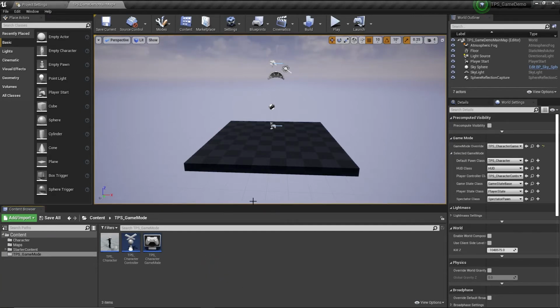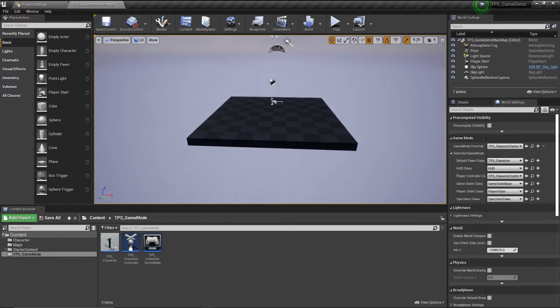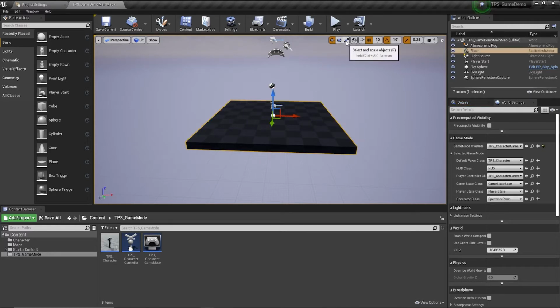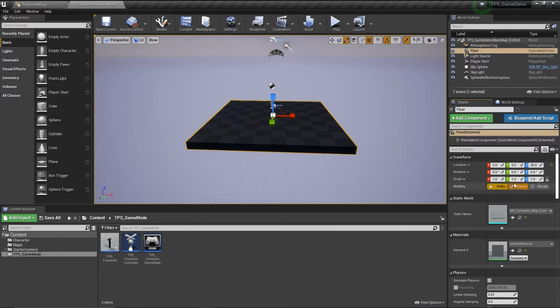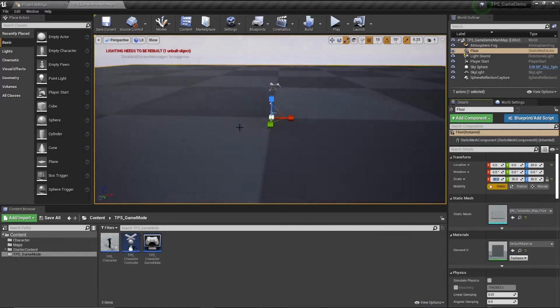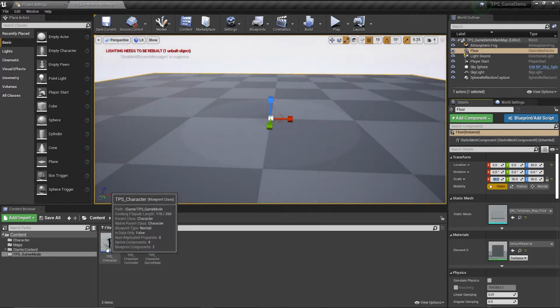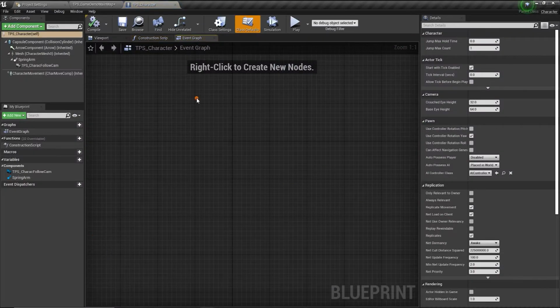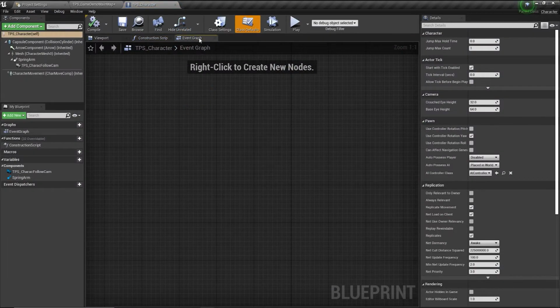Welcome back. In this lecture we are going to write the movement blueprint for our character, and before we do that, just select this and we want to scale it. Go to details, change the scale to 30. I think that is better. Now double click on the blueprint TPS character and select the event graph.